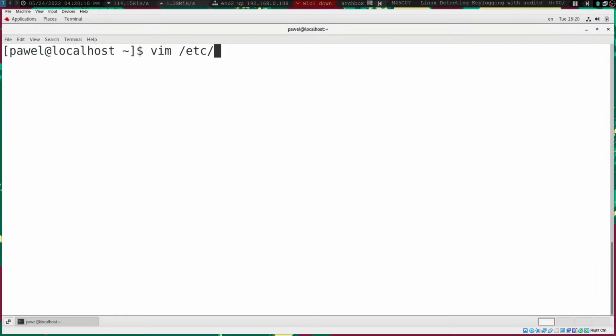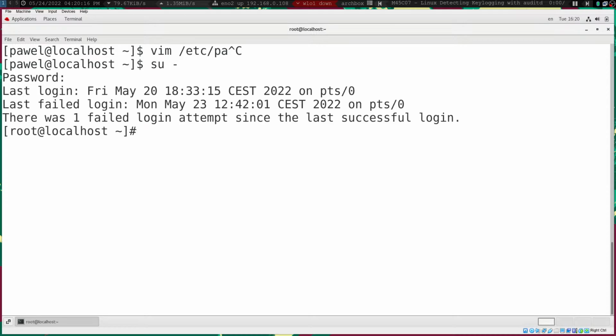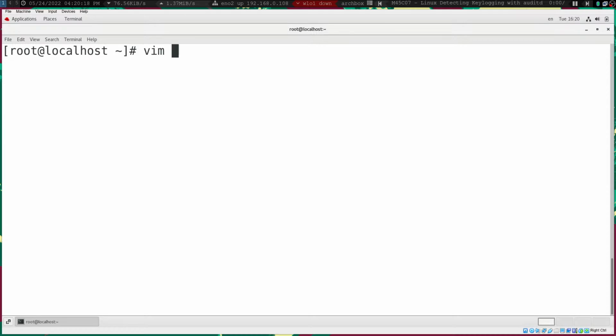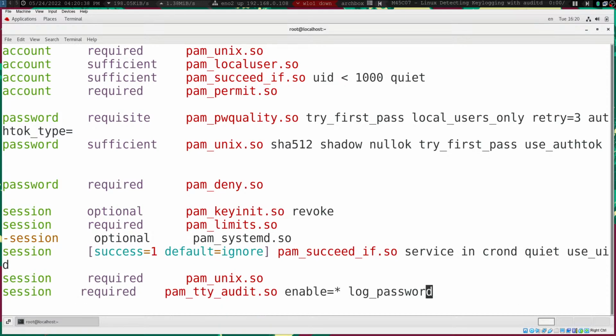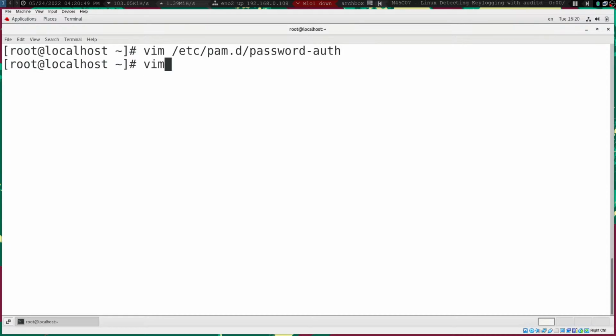So let's edit the first file. Let's become root for this. Yeah, cool. And let's edit the first file. Okay, so I have it enabled actually. Let's change it to this. So it's going to enable it for everyone and log the passwords. I didn't see this passwords logging. So let's see how it looks like.